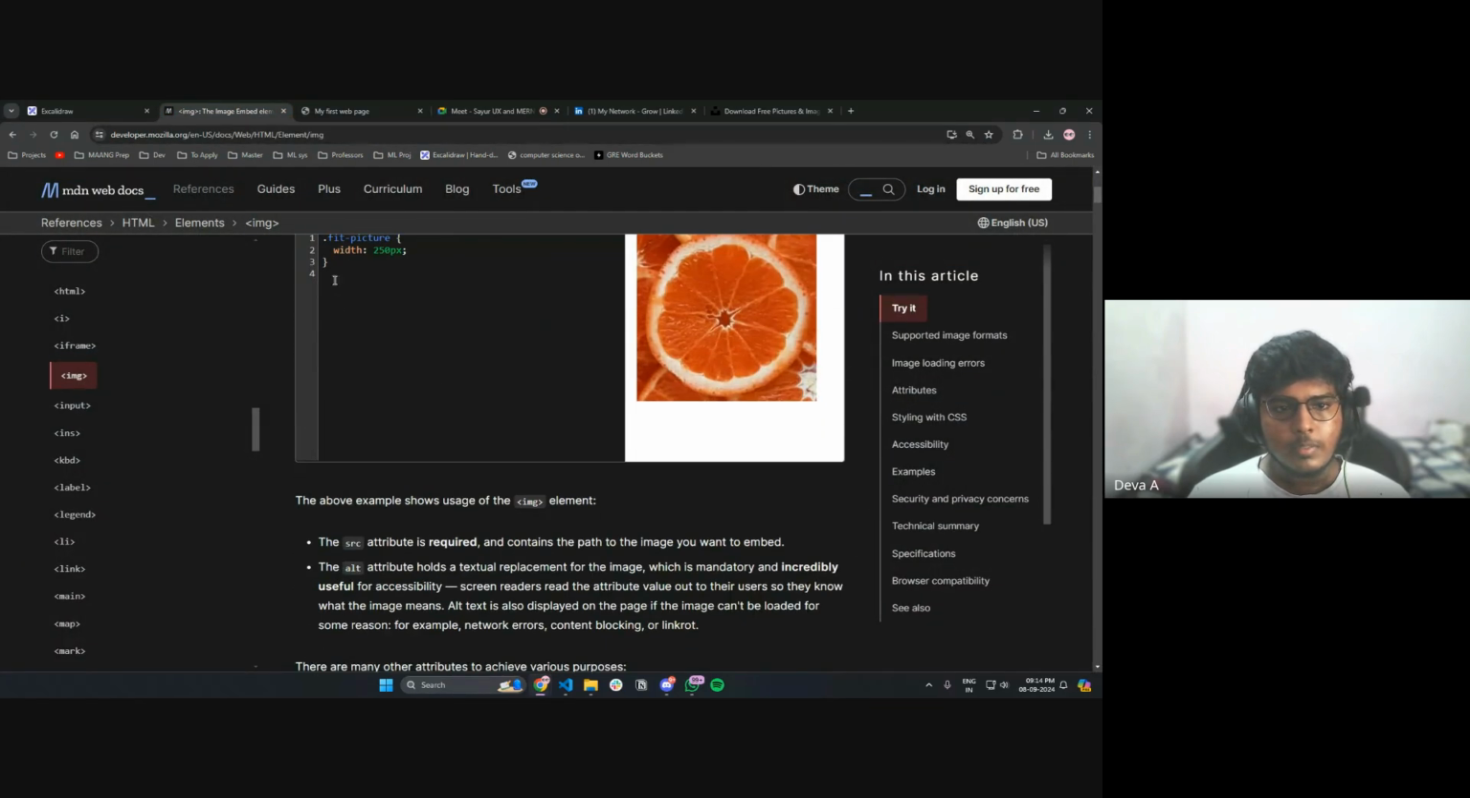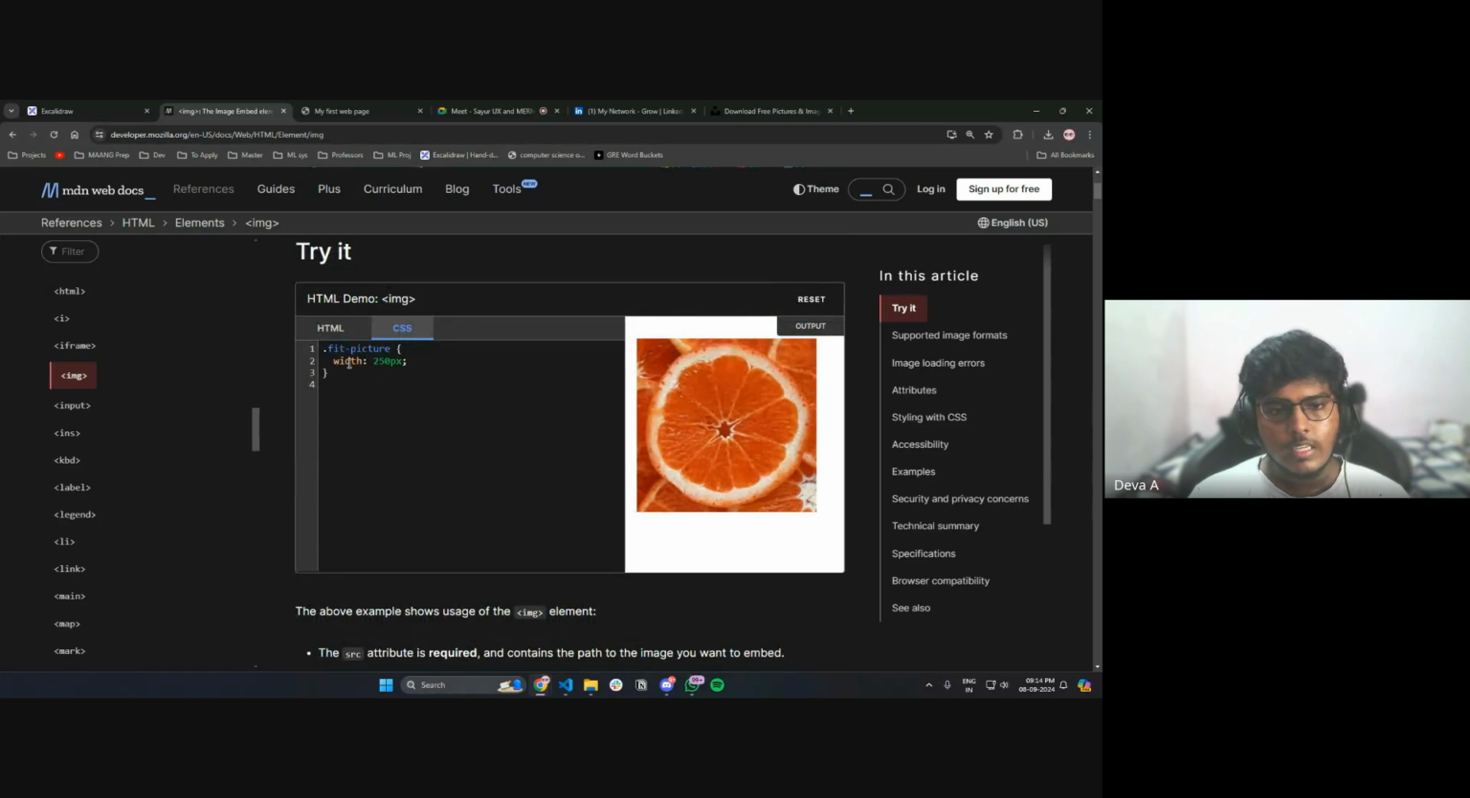So this is the sample CSS. For example, CSS will contain a key and a value. This is the key and this is the value. So this is the property, in the sense I want to change the width. What is the value for the width? For example, I want to change the width to 250 pixels, right?